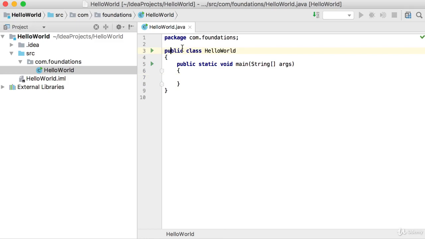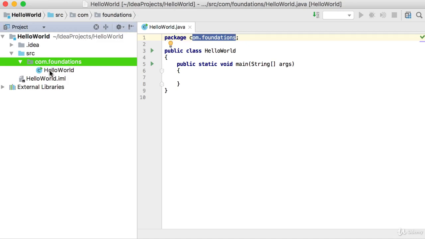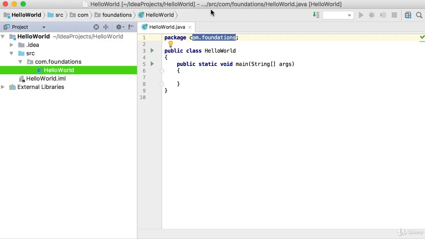Just to look at this again, you can see at the top that this specific class, called HelloWorld.java, is in the package called com.foundations, and we can see it there as well. Then the class declaration just after your package is public class HelloWorld. That's the name of our class. It's publicly accessible, which means it's accessible in any of my packages. So if I've got another package with classes, it will be accessible there as well. But we'll talk about access specifiers later on.